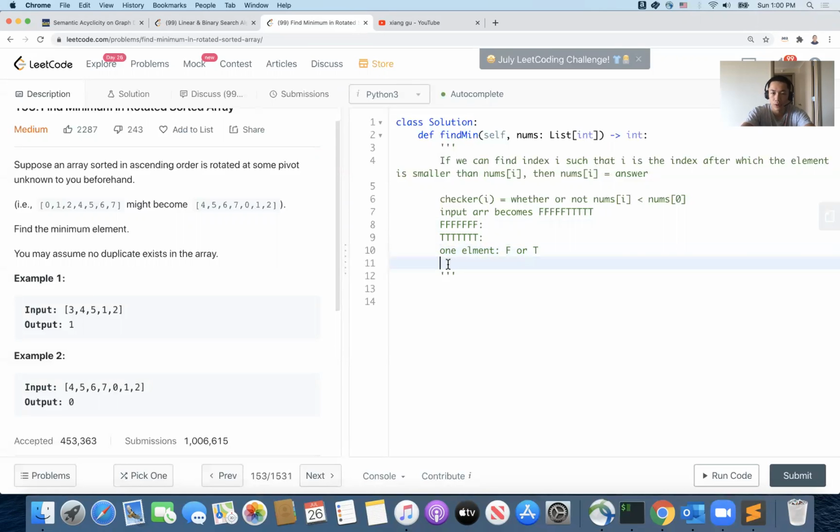And then you can consider the general case, the majority case, which is a sequence of false followed by a sequence of true, and you should just return high, or nums[high].